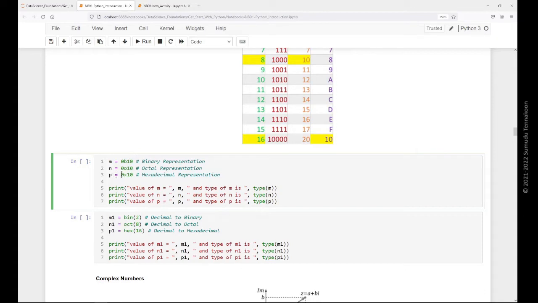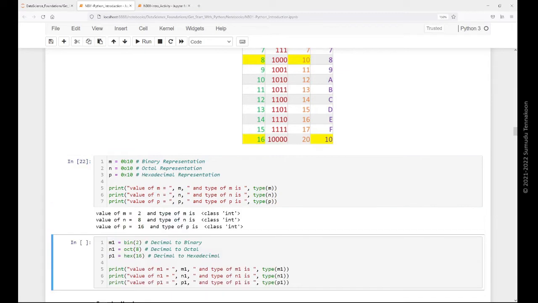So the third variable I'm declaring as hexadecimal. The notation is 0x for hexadecimal representation, and the digits coming after 0x will be recognized as digits from hexadecimal representation. So let's execute these declarations. What are they going to deliver into variables m, n, and p?